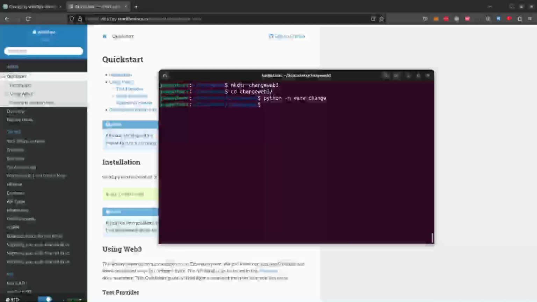and we don't see anything happening, but we can activate our virtual environment with source, then the environment name, in my case change, then bin/activate. Run it, and as you can see, we now have parentheses and it says change. So now we are in a virtual environment.